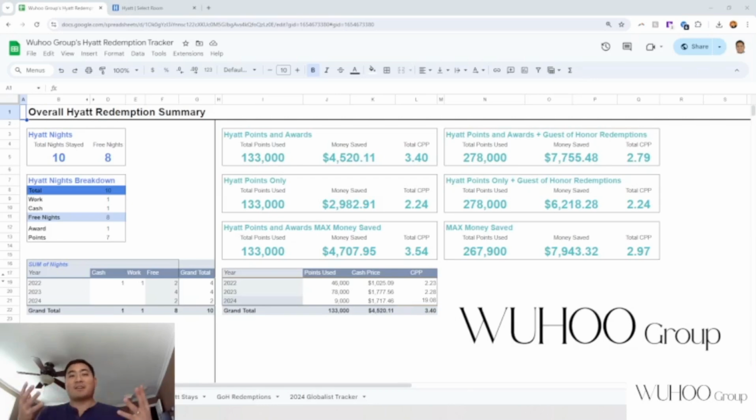We just released our Hyatt redemption tracker. It's a dashboard where you can see how you've stayed at Hyatts, how you've redeemed your points, and what value you've gotten. I'm hoping this can be useful for you. It's free, and let me know if you have any feedback in terms of bugs or how this can be improved. But I'll take you through what this dashboard means, all the different numbers, and then how you can enter your own information to track your own Hyatt stays. So let's get into it.